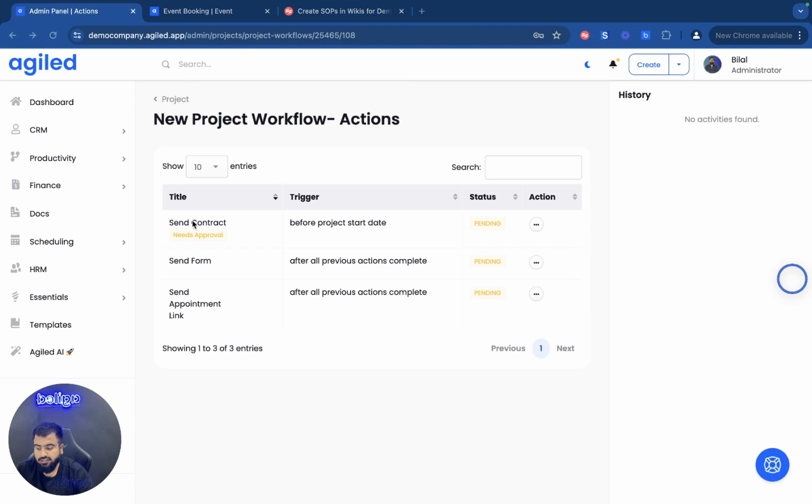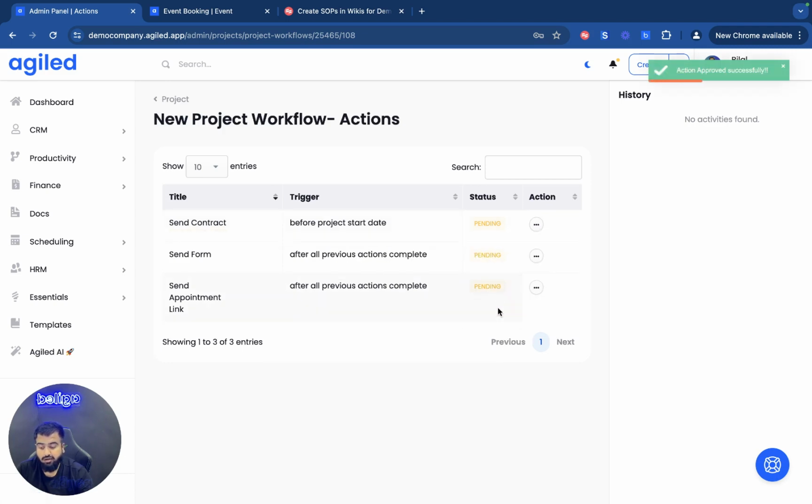You can see that the send contract action needs approval. I can approve it from here. I can force the action to be performed now, or I can mark it complete. So I will approve this, and I can see all the actions that are pending, and all the actions and their statuses from here. So this is how you create workflows and automate your projects in Agile. Thanks.